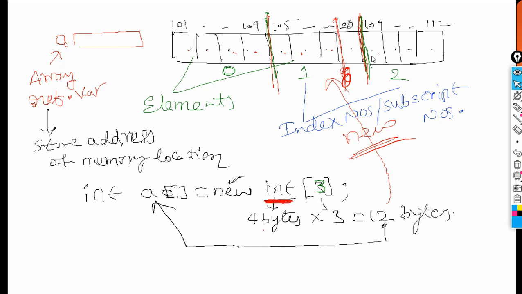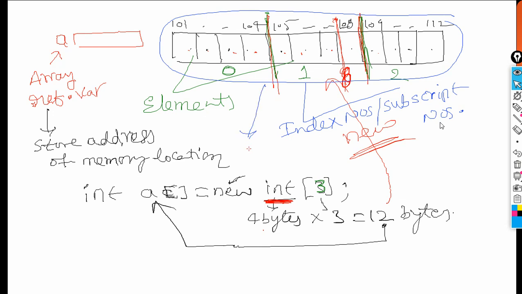After creating the 12 bytes of memory, it will divide into parts based upon the data type of this array. Integer size is 4 bytes, so every 4 bytes is one part. These parts are called elements, and each element is given one number starting from 0. These numbers are called index numbers or subscript numbers. After creating the array, this is actually an array object.